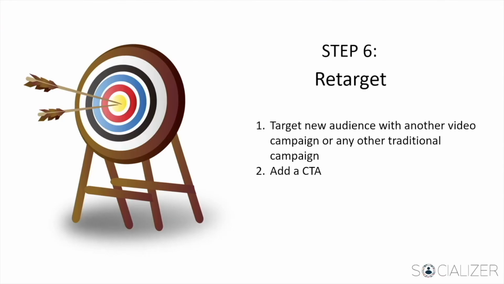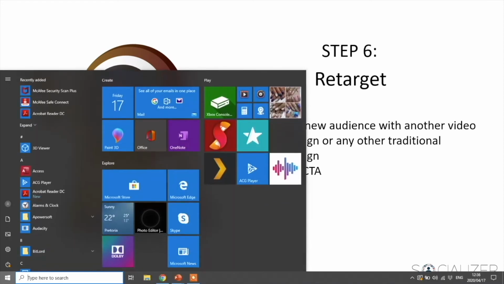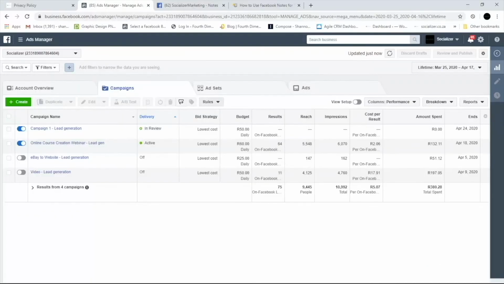There we go. Step 6. Retargeting. So now you're going to target the new audience that you created with another video campaign or even a traditional campaign. And in this one, you're going to add a CTA, right? A call to action. We already did that in the first campaign, but it's incredibly important that you have it in your retargeting campaign. So let's go back to our ads manager.